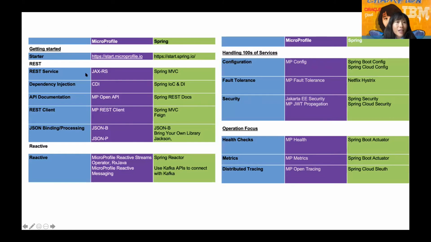And then the next thing is how to create a microservice. In MicroProfile, we use JAX-RS to directly create a RESTful service. And in Spring, you use Spring MVC. For dependency injection, MicroProfile uses CDI, and Spring uses IoC/DI.